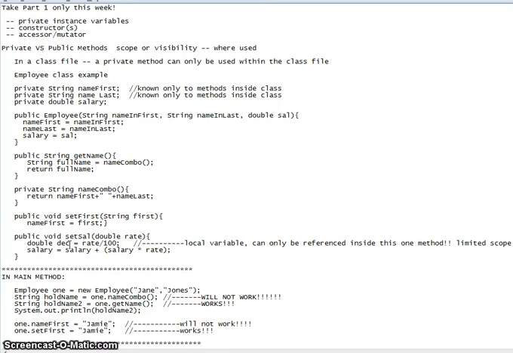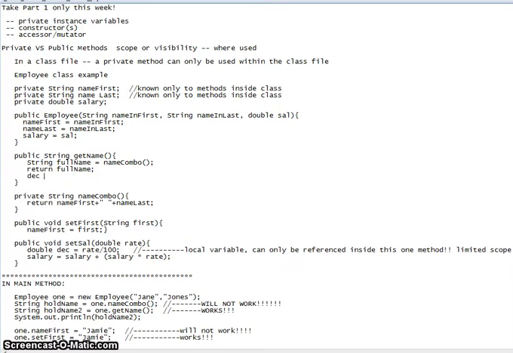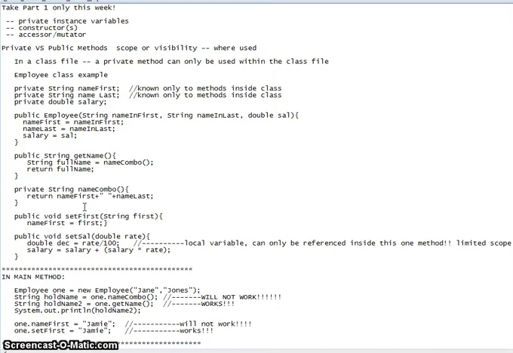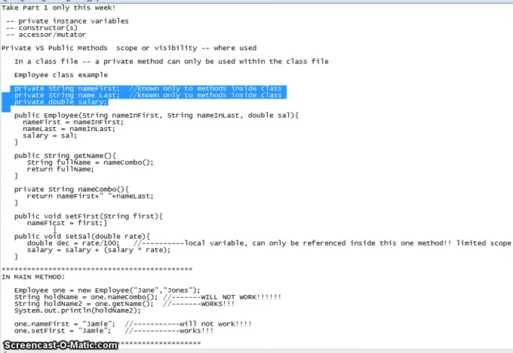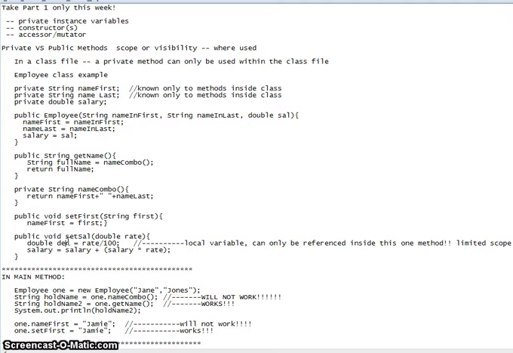So I can use des, short for decimal, anywhere in set salary, but I cannot go to any other method and try to reference des, okay? I cannot do that. I will get an error. Des only exists, is only usable in the method it's declared in because it is a local variable. Whereas these are instance variables. They can be used anywhere in any method in the class file. Here's another example of a local, temporary, private variable, full name, that can only be referenced in the getName method. I cannot use that anywhere else.